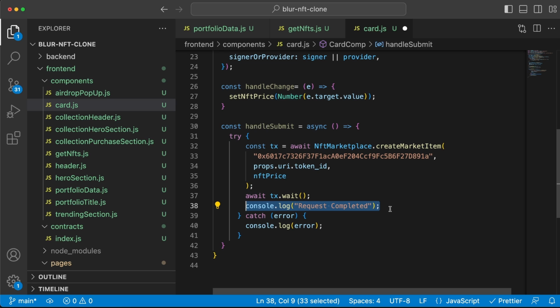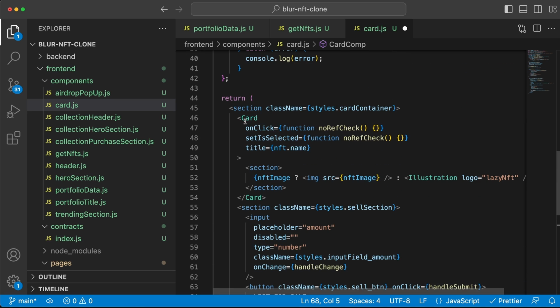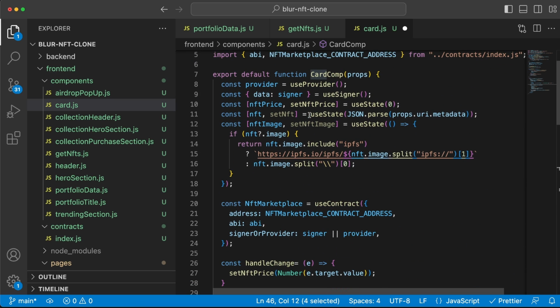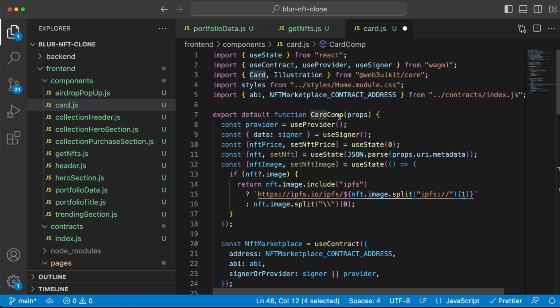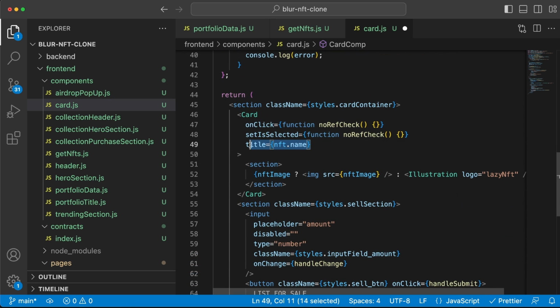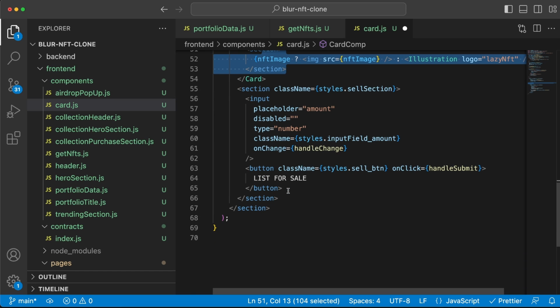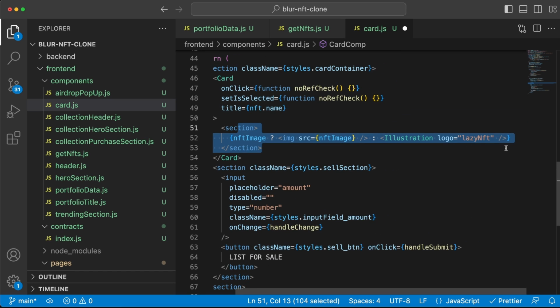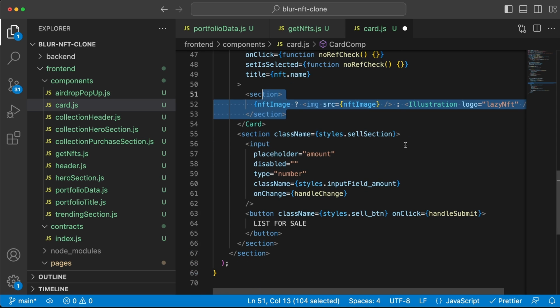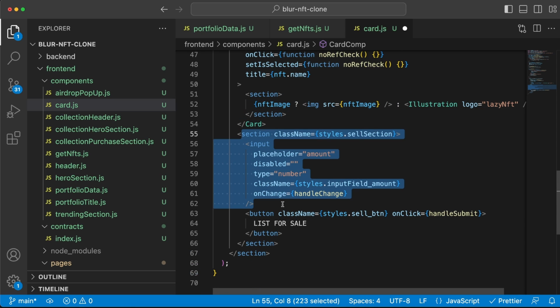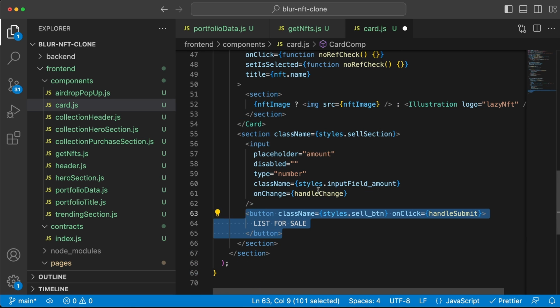An alert is very easy to do, but something else that shows the user in the UI that this listing got through successfully. And lastly, we have the return statement right here. From here, we're rendering this card component that we got from the Web3 UI kit, and we're adding some title to it. We're adding a section with the image, and then we also have the illustration right here in case we don't have an image. But then we also have the input field and the button for setting it for sale.